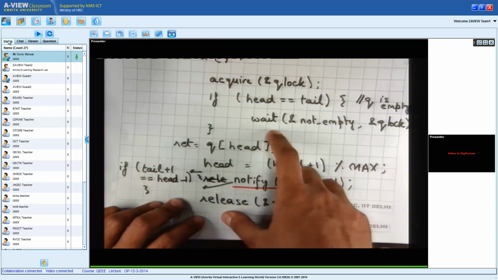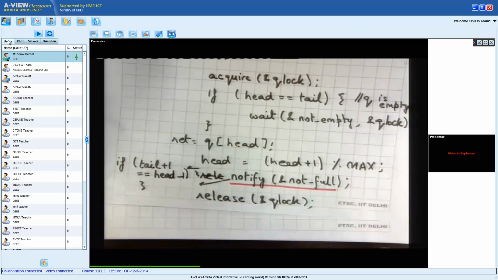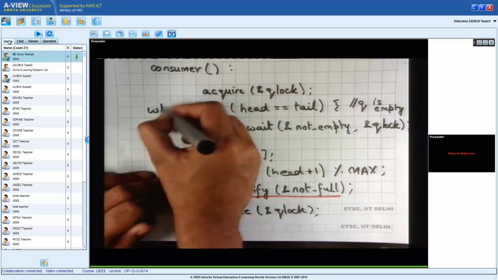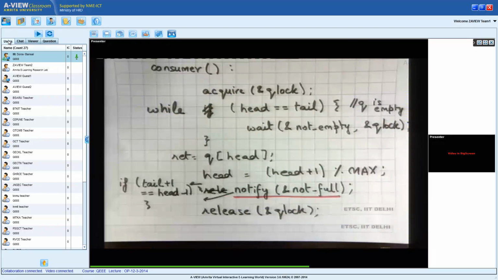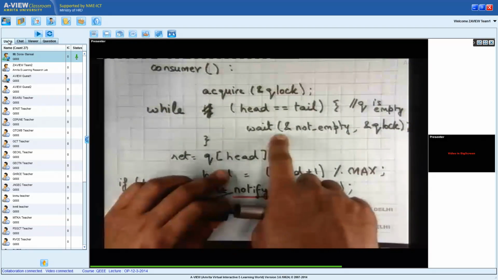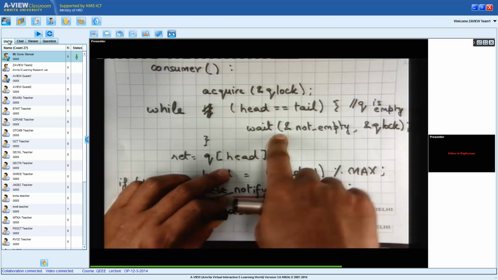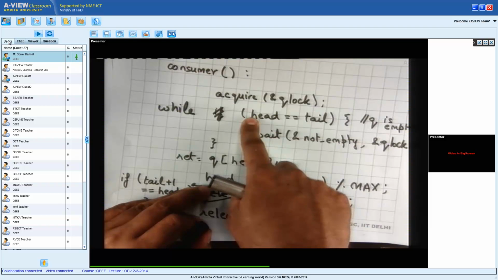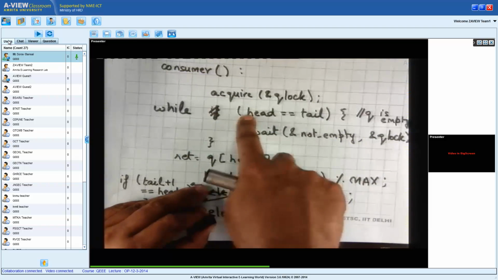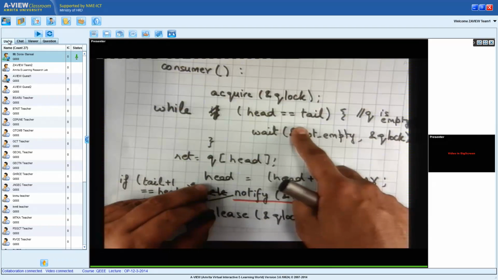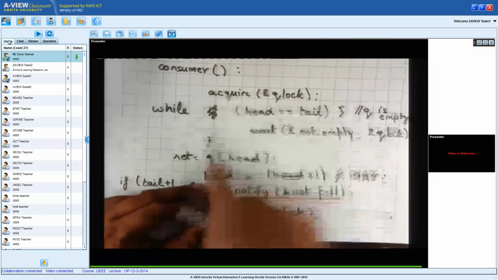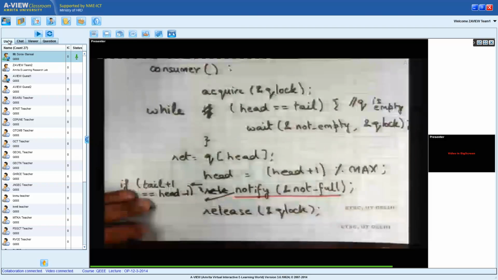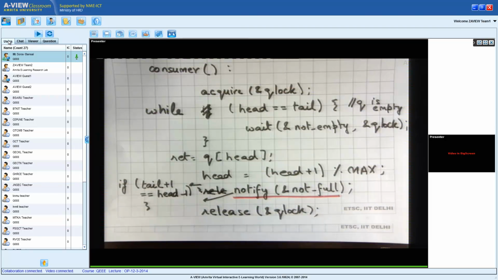One way to do that is to replace this if with a while condition. So after you come out of wait and you reacquire the lock, you'll again check whether head is equal to tail or not. If it is, then you'll go to wait again, and if it's not, only then will you come out. Notice that this check of head equal to tail is always being done with the lock held, so there are no race conditions here.